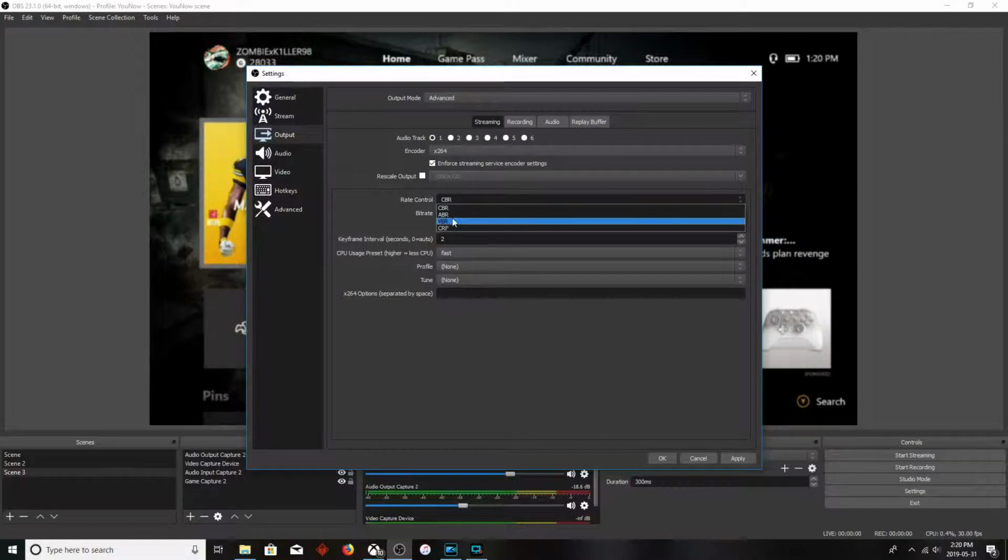The rate control, you're going to want to select constant bitrate, CBR. And then for your internet, depending on what you have, I had 3.5 to 4 megabyte upload, and 1900 seemed to work best for me. If I went any higher, I usually dropped the stream, or I would disconnect for a few seconds and reconnect. So this seemed to be the max I could get to.